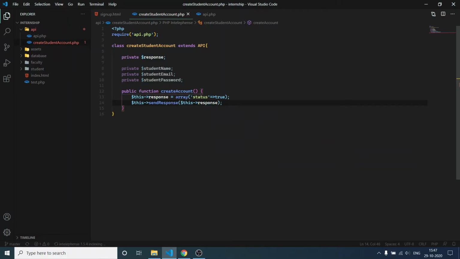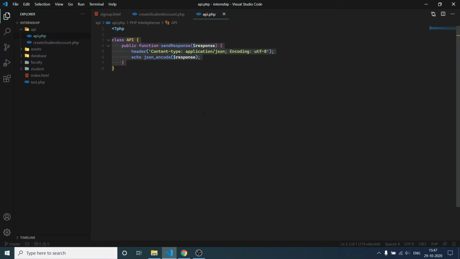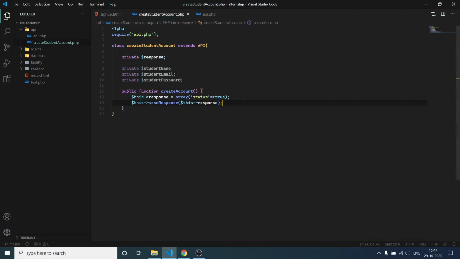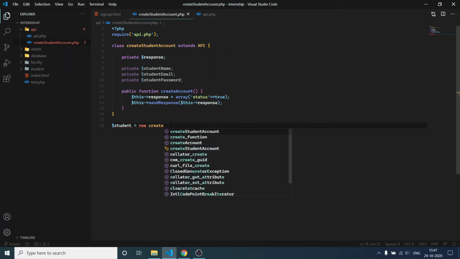So some of you might not have understood it. What we are doing is creating a parent class which will have a default method of sending response as JSON, and we'll have a child class, say create student API, which will extend the API class. We'll have a response, and then we're gonna call this create account function. So whenever this API is called, we'll say that new student is equal to, or it will be confusing to read, so we can do student is equal to new create student account.